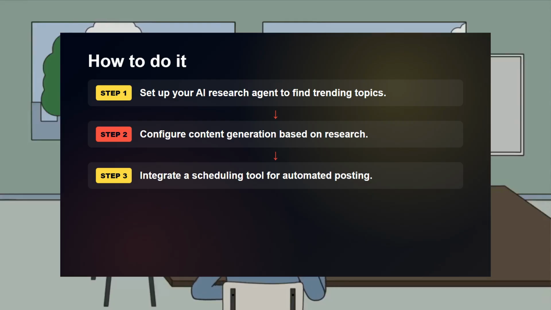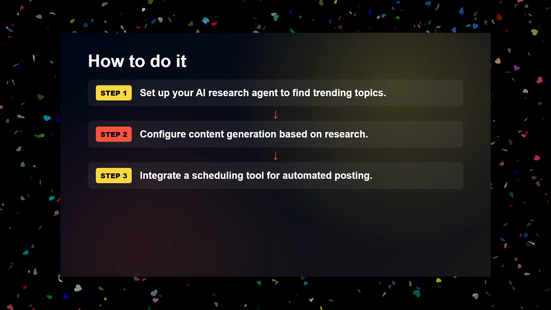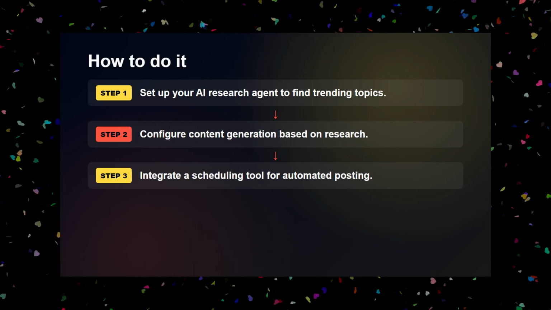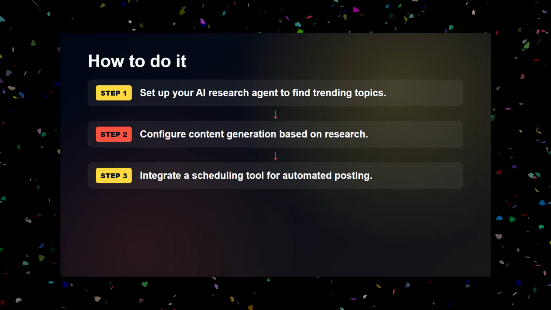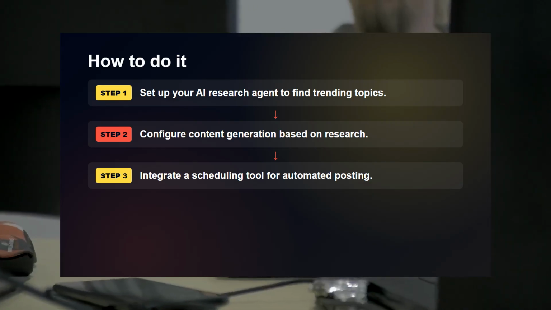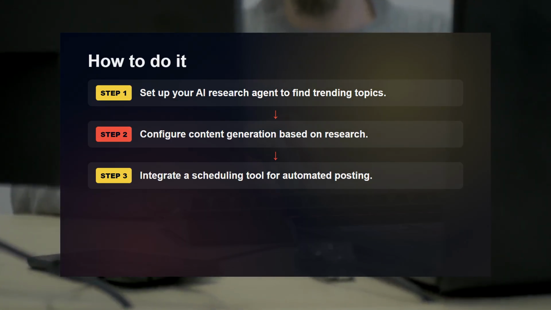Buffer allows you to set up a publishing schedule, so when the posts arrive from Zapier, they'll automatically queue up according to your predefined times. You can then log into Buffer, review the queued posts, and manually approve them or let them publish automatically. This completes the loop, taking you from trend research to scheduled publication without manual intervention.